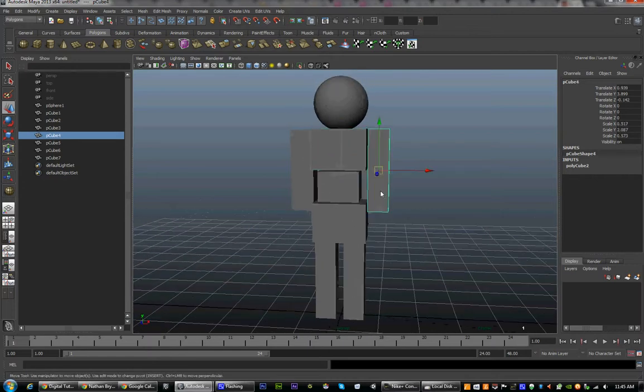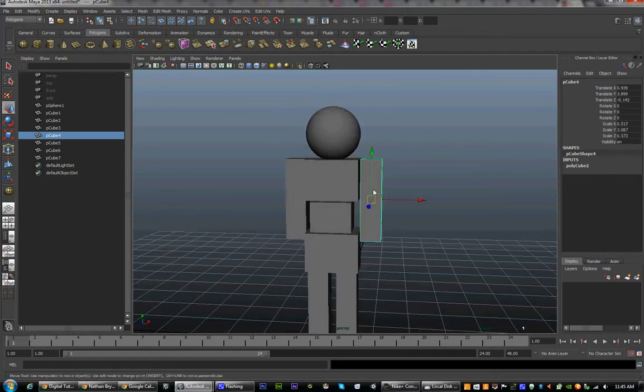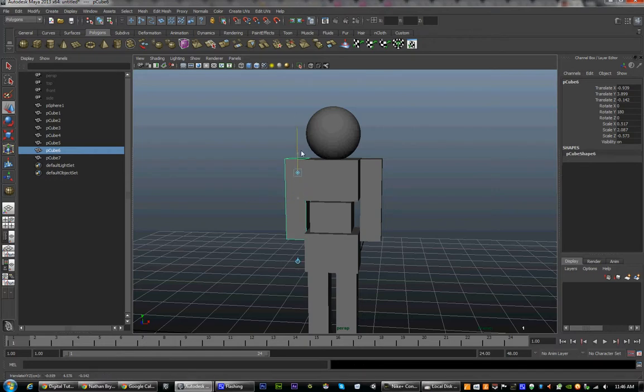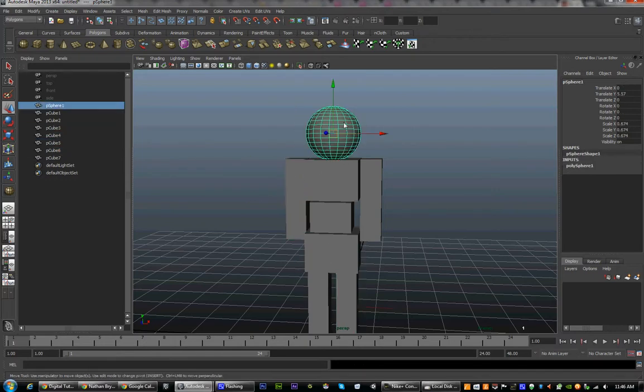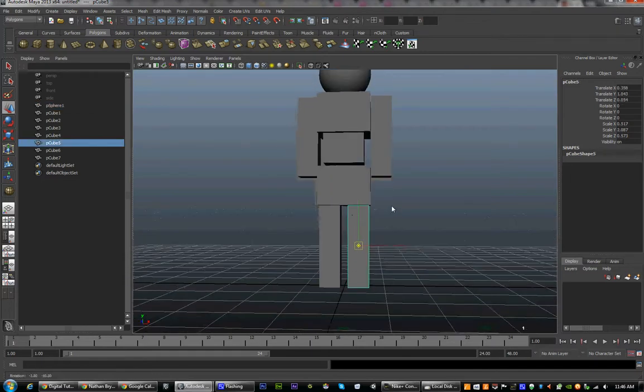The arms, we want to move up to the shoulder. Head, we want to move down to the neck. For the legs, of course, they're going to be up in the hips.